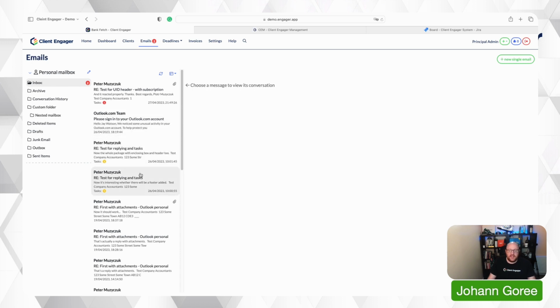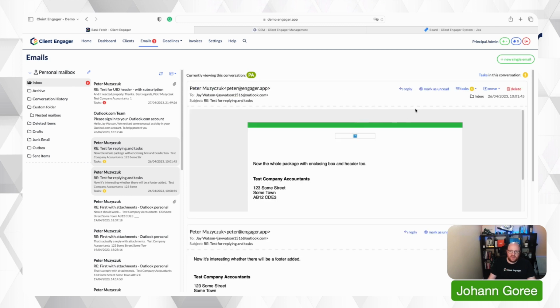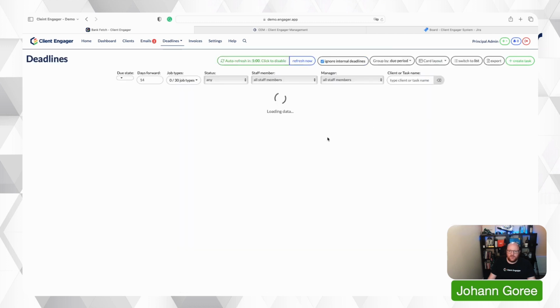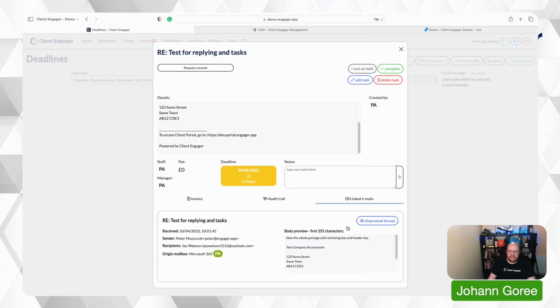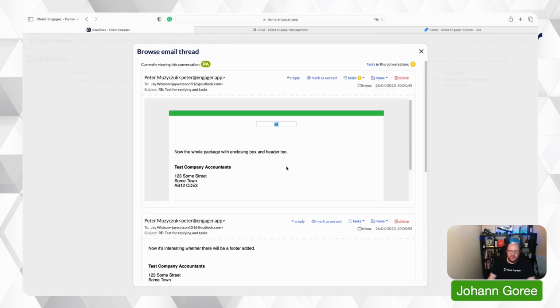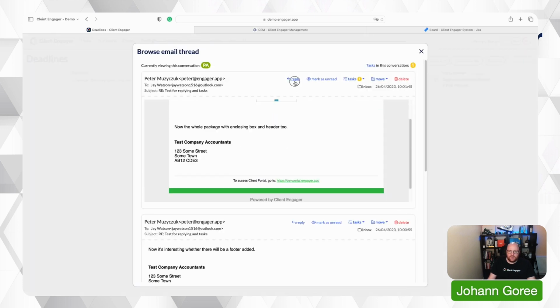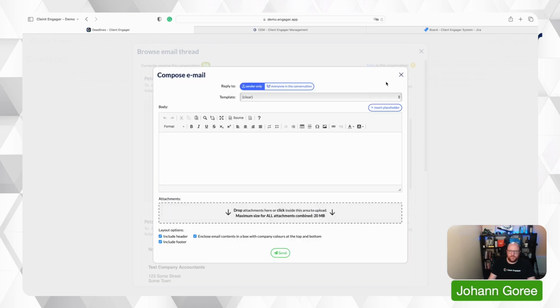The benefit of doing this is A, you're living in one place, but B, you can create tasks for each email. As you can see here, there's one task already created. You can click to see the task. You can go and view that in the deadline section. You can click on that task. You can carry the work out on this task. And you can see that there's this linked to email. You can click on that and it will take you to the email, and you can respond to the email from here if you want to.